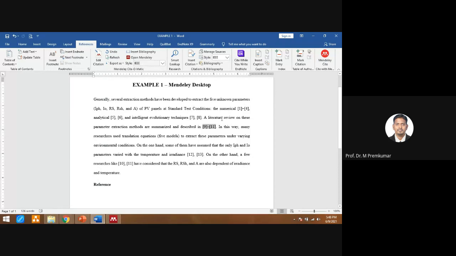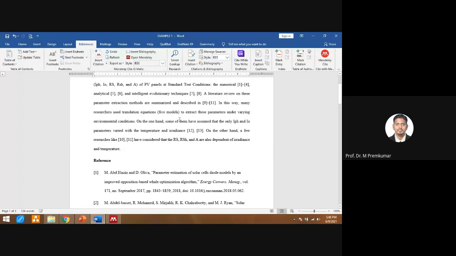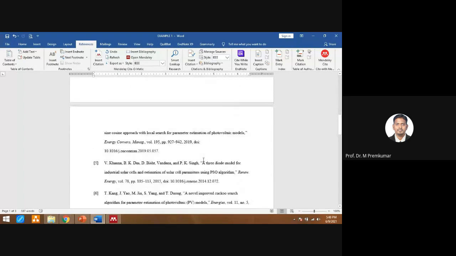Now I have cited. Now I want to create my bibliography. So what can I do? This is my reference page. From here I want to create my bibliography. So here I just clicked it. Now here you can see one option called Insert Bibliography. Just click it. You see everything will come automatically.